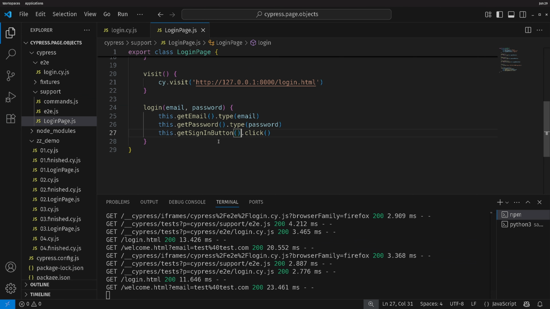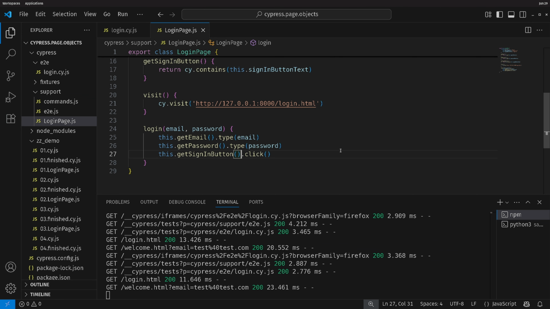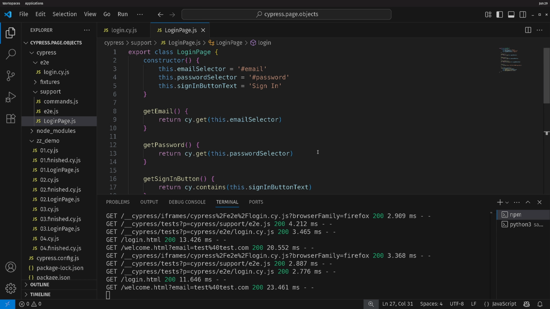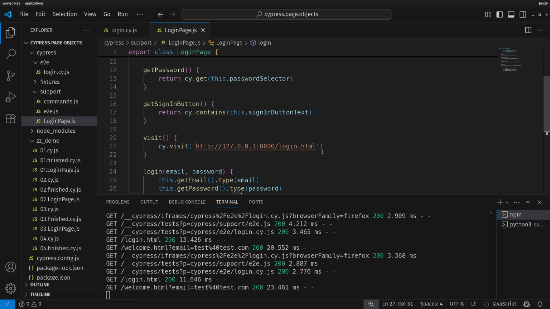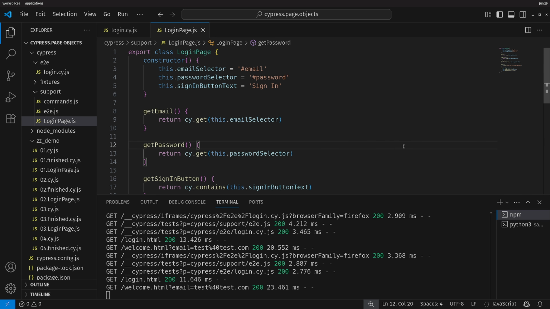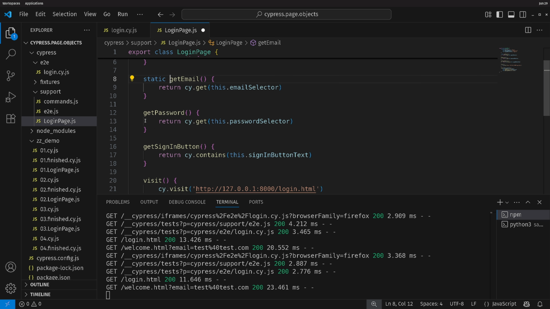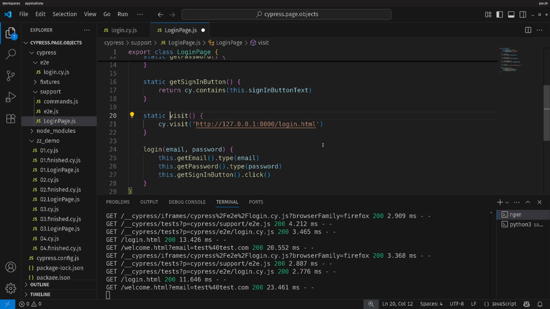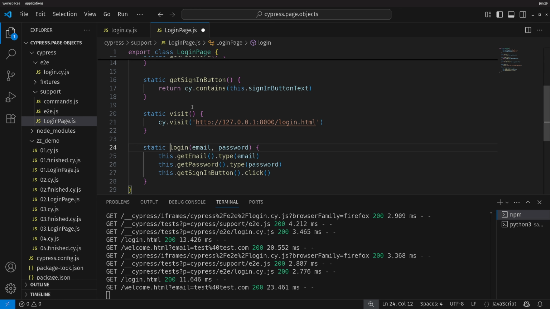Now it is a little bit more simple, but we didn't change anything here. This all still looks the same. I think we can still do a little bit better. And the second thing we're going to do here is change everything to static. So let's change everything to static object. And you'll see the advantage of this in a second. So get static, get email, static, get password, static, get sign in button, static, visit, and static login.